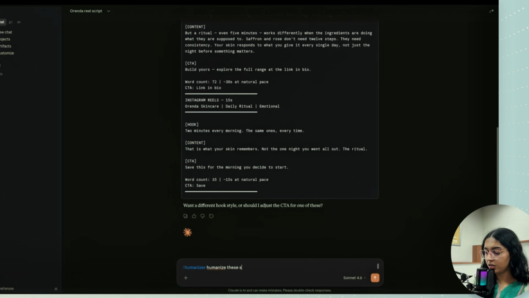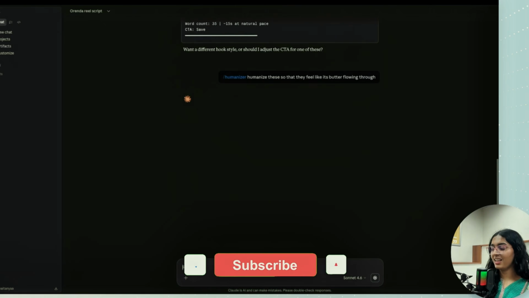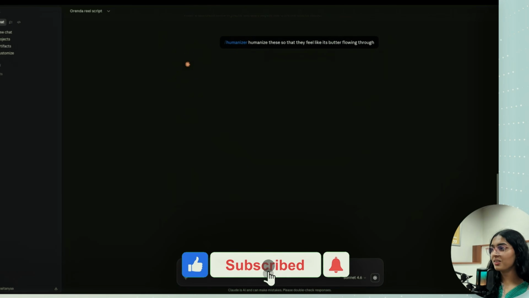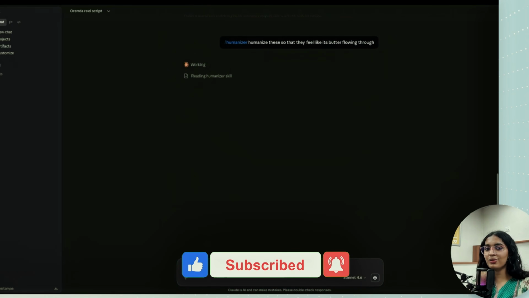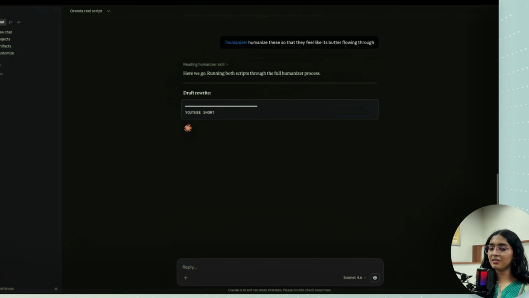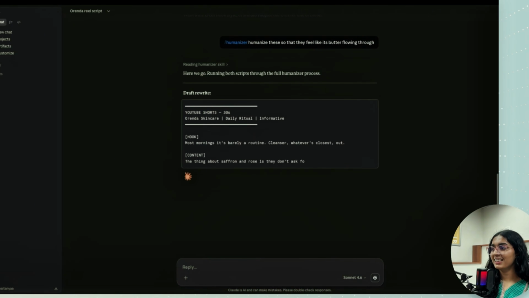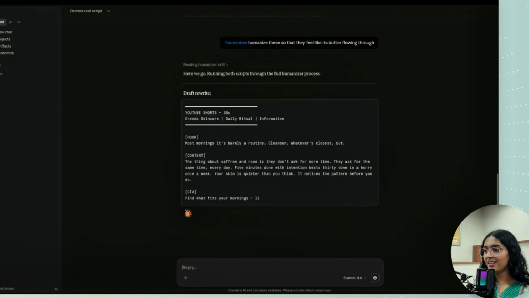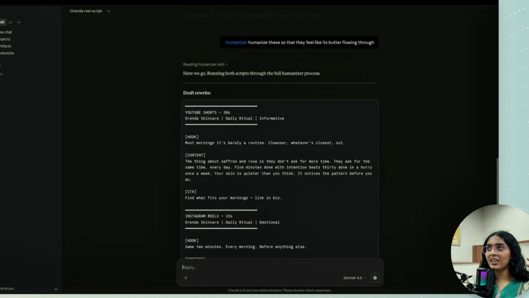these so that they feel like butter flowing through. So, what does butter flowing through here mean? Basically, I want it to glide smoothly the way that I'm speaking. So, that's why butter flowing. Sometimes you write things like this so that it appears more conversational.